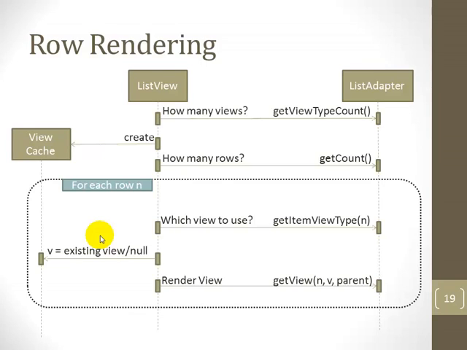GetView then says, okay, there is the existing view, there's the row, here's my parent. Either reuse this and fill the data in for me, or create a brand new view and fill the data in for me and hand it back. Okay, make sense? So it's a really nice little set of interaction between these two things.